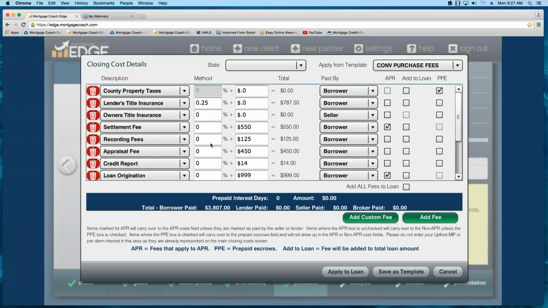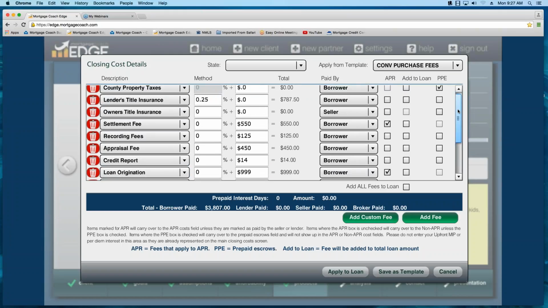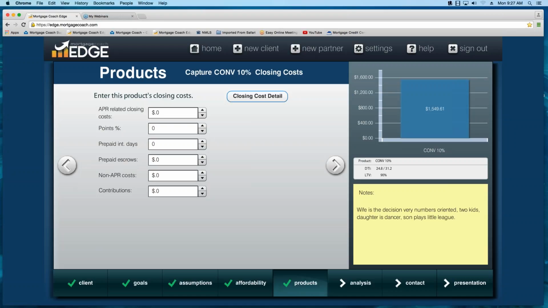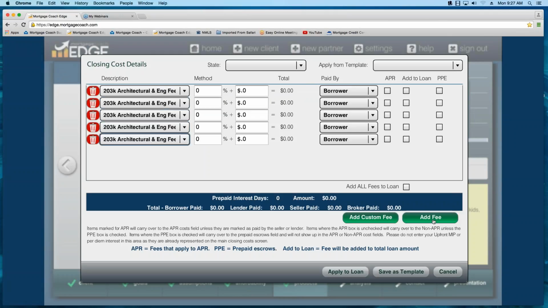So what I've got here is, and I'll scroll down, all the different costs associated with this sample presentation that we're going to do. Now, if you didn't have that, let me go ahead and cancel it. If you did not have it, you could always make your own template. And I would encourage you to do that. All you have to do is, I'm going to click on Add Fee several different times.